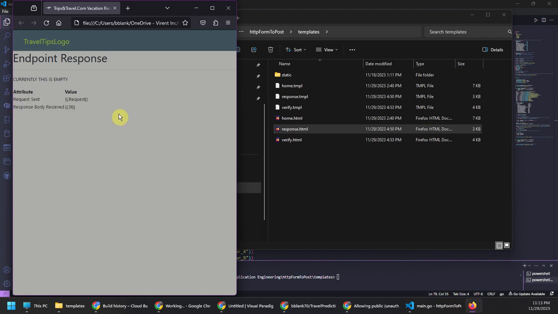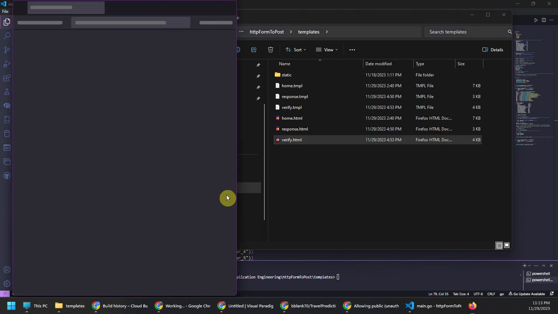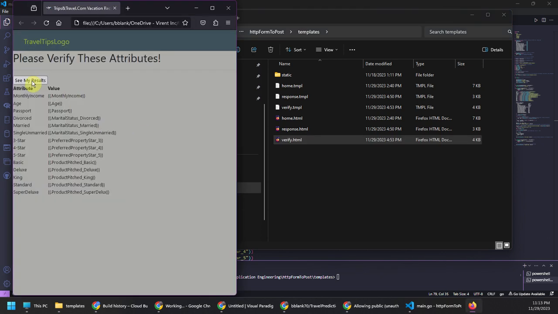Oh, I left some currently. This is empty because I was debugging a section here. So that's going to show down here in the body of that page. And then the verify page is going to have two buttons. One's going to be see my results or return to the home page. But that's going to display what the user entered on the home form. So that's kind of what they look like.